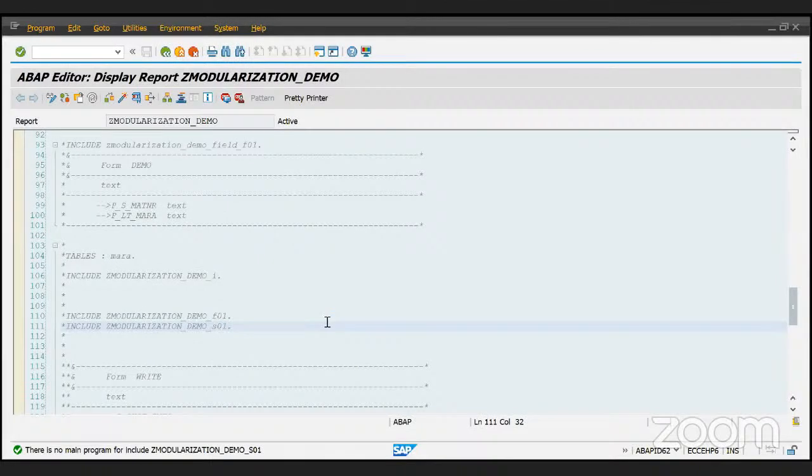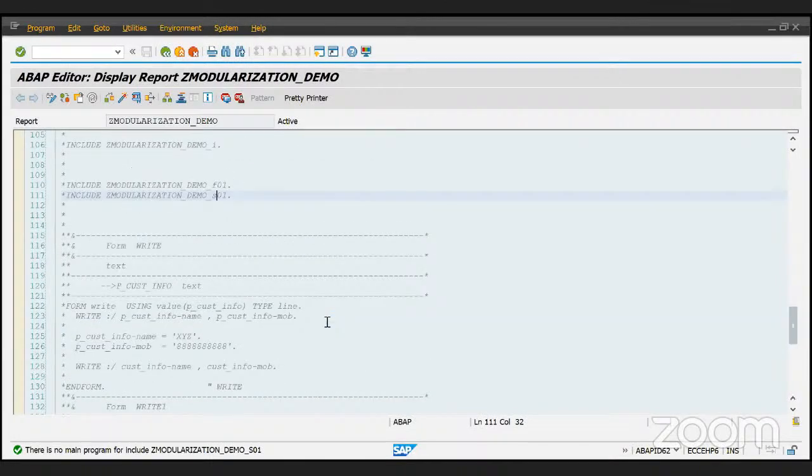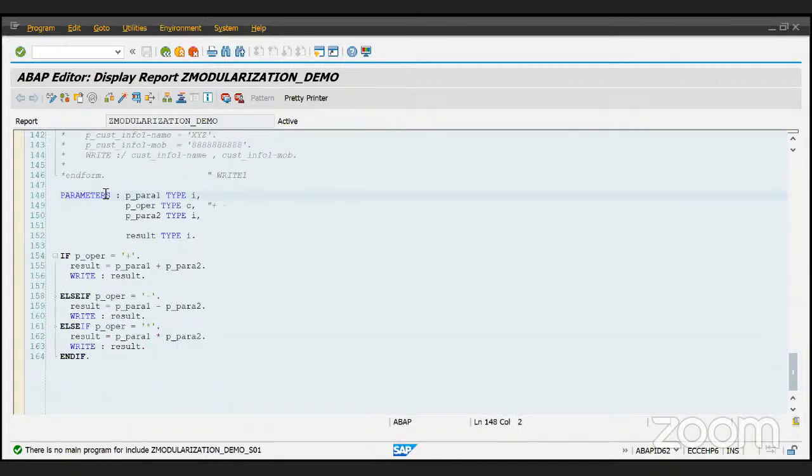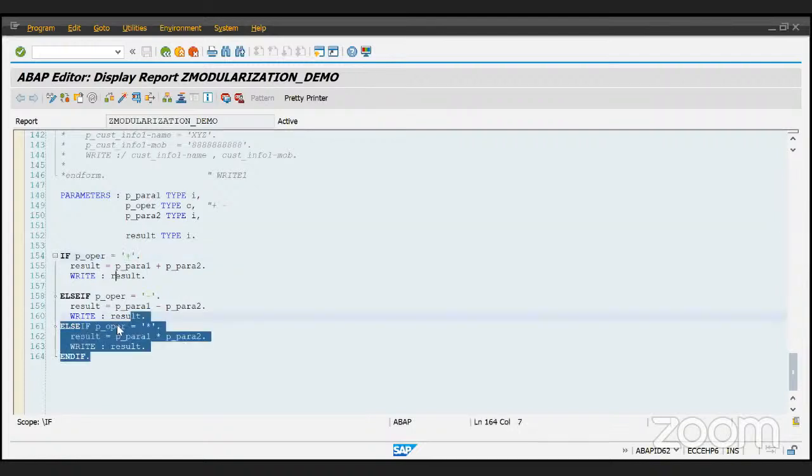And when we are going for runtime debugging, when we see how the program is working, it makes it easy to see the code at runtime. So that's mostly the use we make of it for modularization. The last thing we saw is that we took some parameters and tried to do plus, minus, and multiplication. And this piece of code can be written in a function module as well.